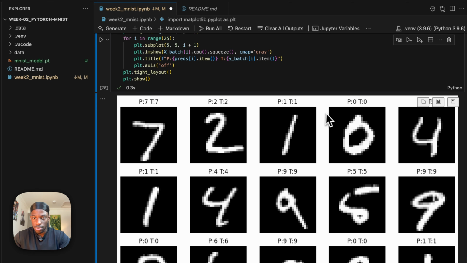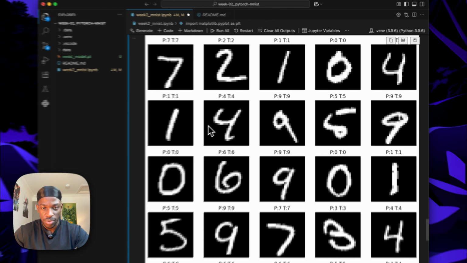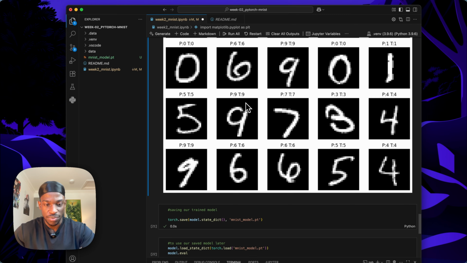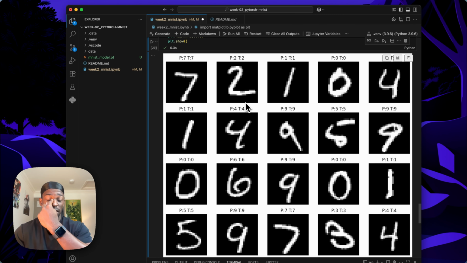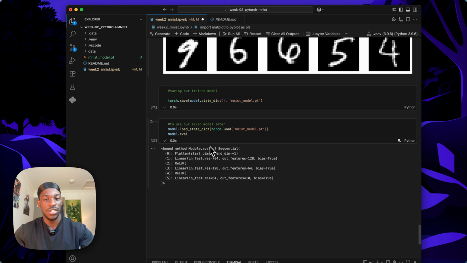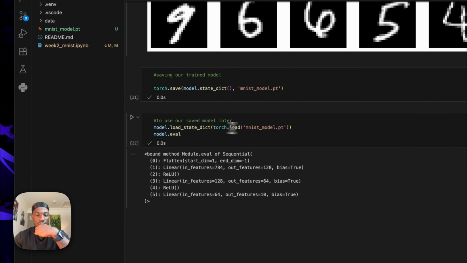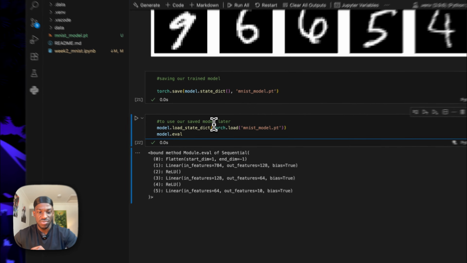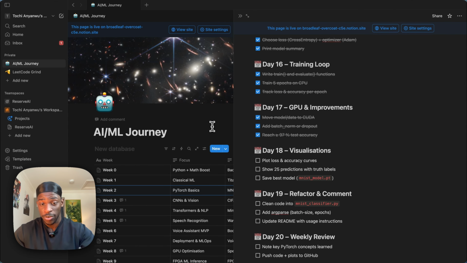The model got so many of these right. You can see it all here. Nearly, I think, all of it. So you can see our model is really accurate, right? It's really training properly. But as you can see here, we're just saving the model. And whenever we want to use it, we're just going to load it like this. So yeah, we're pretty much done with that. That was really simple for the simple task for today.